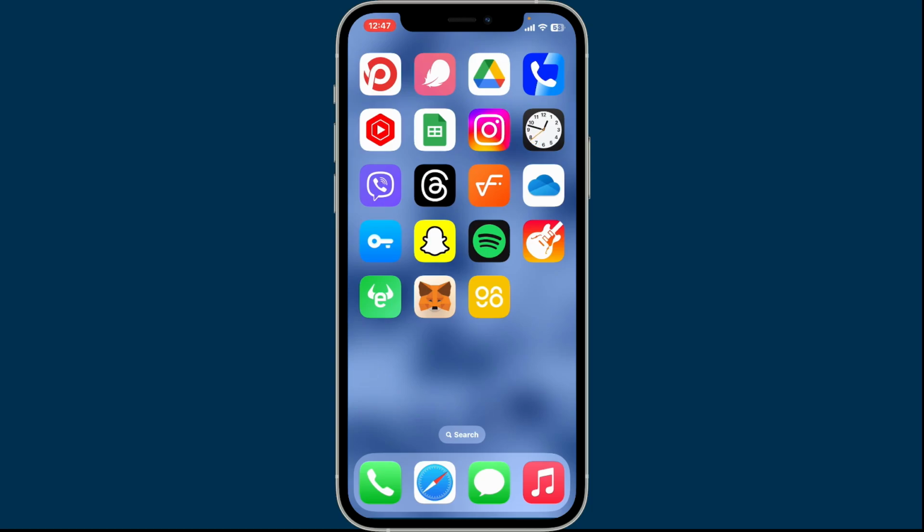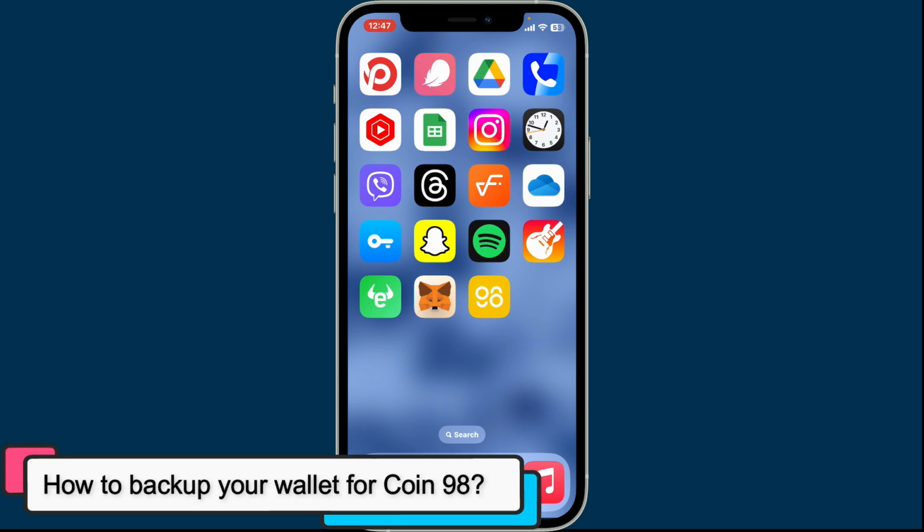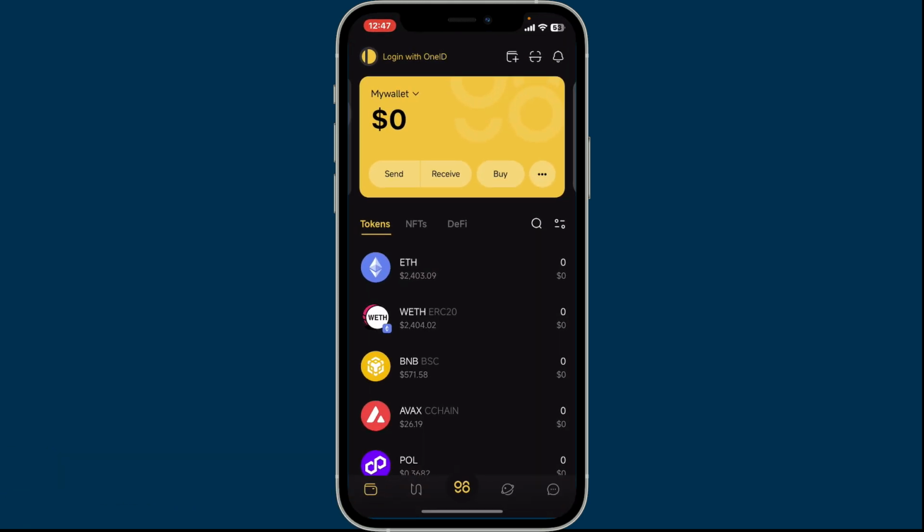In this tutorial video, I will be guiding you through how to back up your wallet for Coin98. To back up your Coin98 wallet, first of all, open the Coin98 app and make sure that you're signed in.